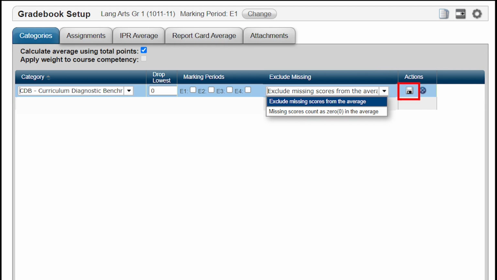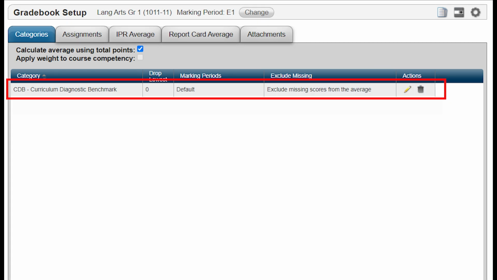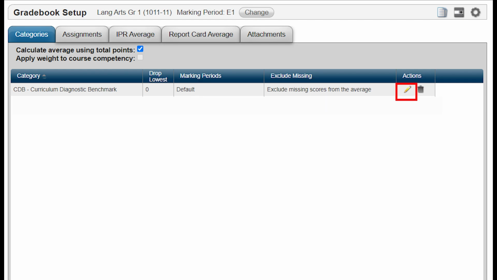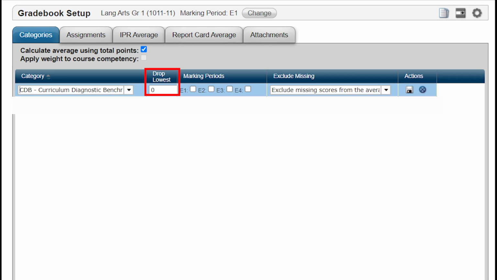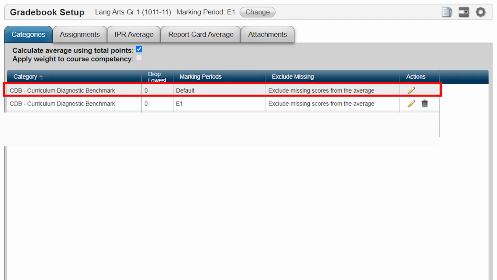Click Save Submit icon. When saved, this section will say Default. Click the pencil icon on the default category. In the Drop Lowest field, leave at 0 or enter a number of assignments to drop. In the marking periods, check field E1. Click Save. The E1 category will now stand alone from the default.